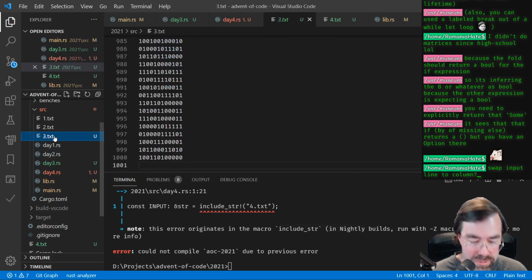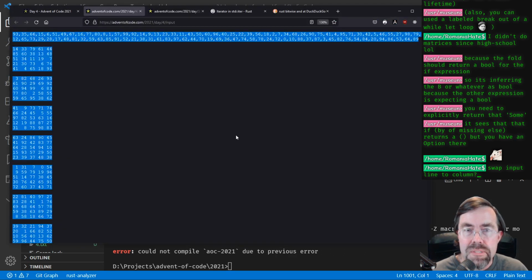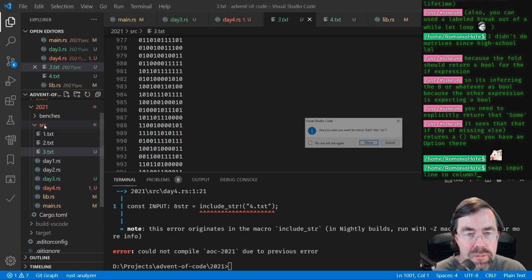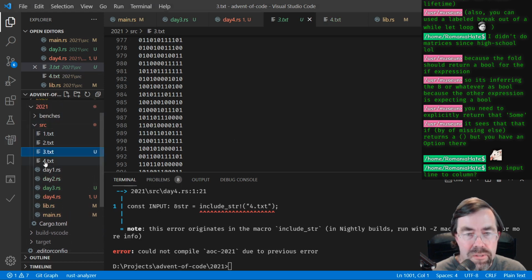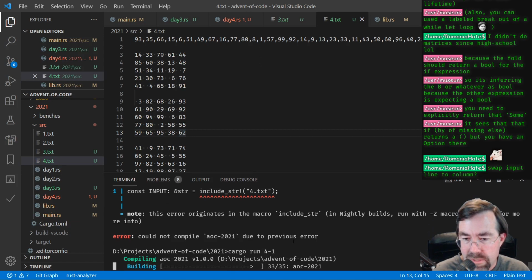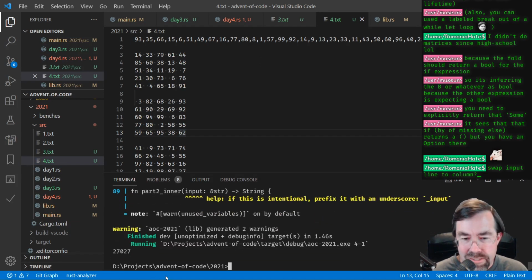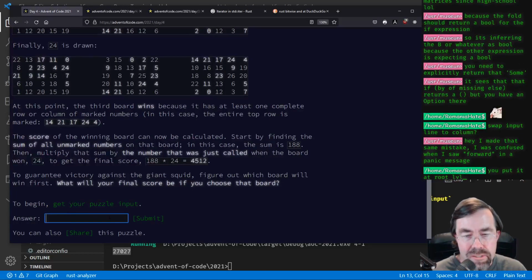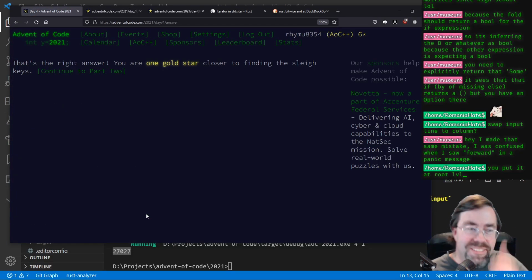I called it 3 and it's really 4. No, I didn't even save it. What did I do? Oh, I put it there, but I put it in the wrong folder. Yes, move it. There it is. Okay, we got an answer. Dare I try it? I think I dare. I dare. Yes, we got it.